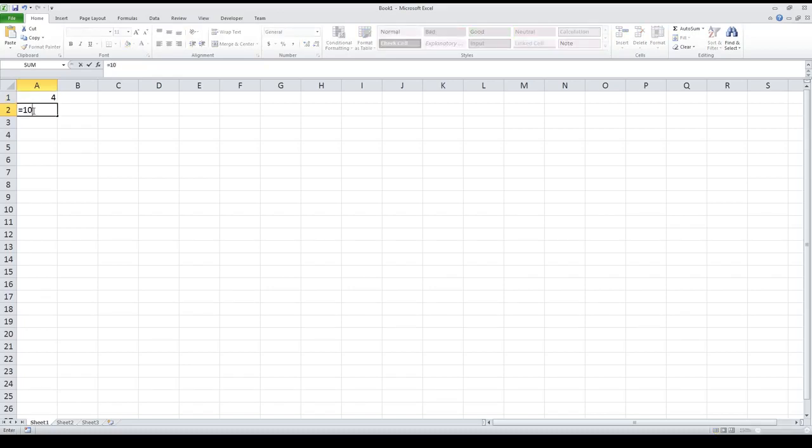Let's do a subtraction. So 10 minus 3 gives us a 7. 3 multiplied by 4. Excuse me. Our multiplication symbol here is an asterisk, not an X or anything like that. It's an asterisk. So that gives us a 12. We do 15 divided by 3. Our division symbol is a forward slash.